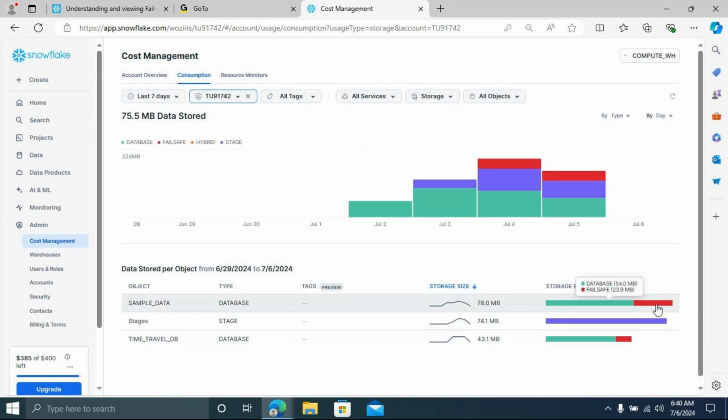Now you can see 54 MB is a database, around 54 MB. How much failsafe? 23.9 MB. If you want to recover this 23.9 MB of data, you have to reach the support team. Snowflake will try to get those 23.9 MB of data.